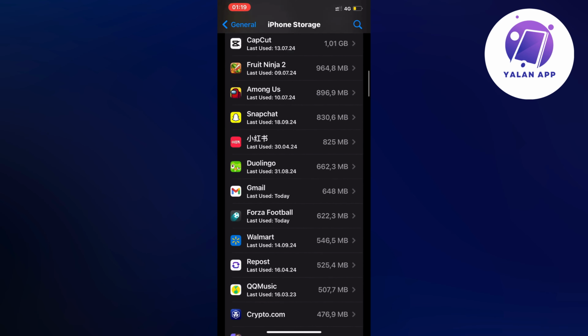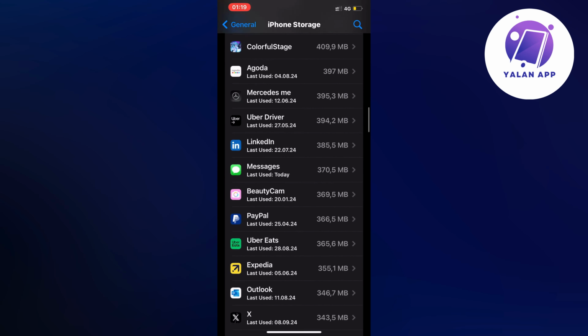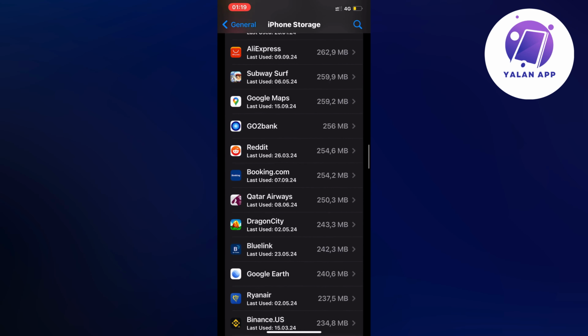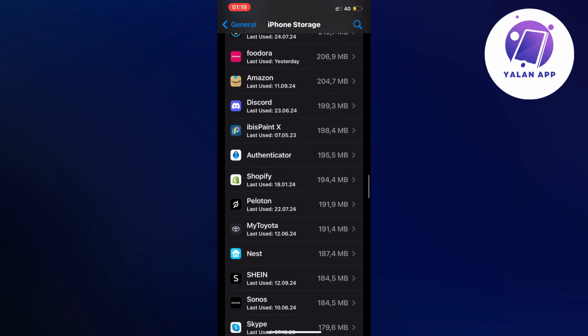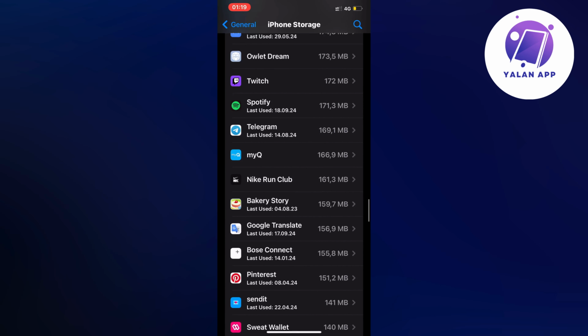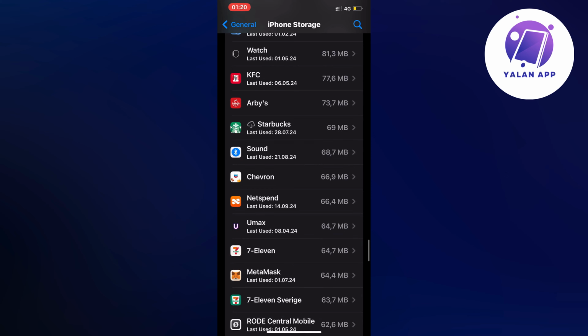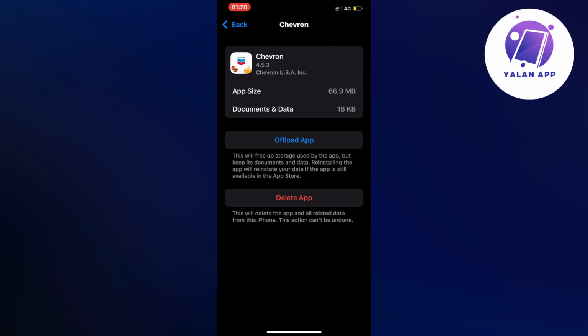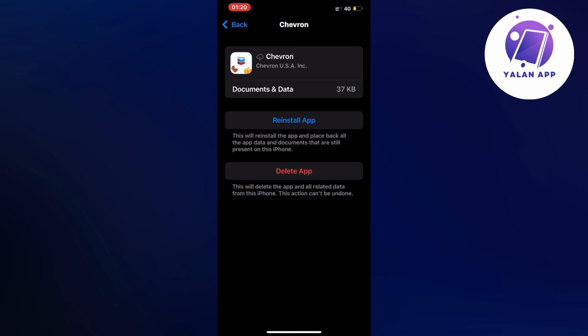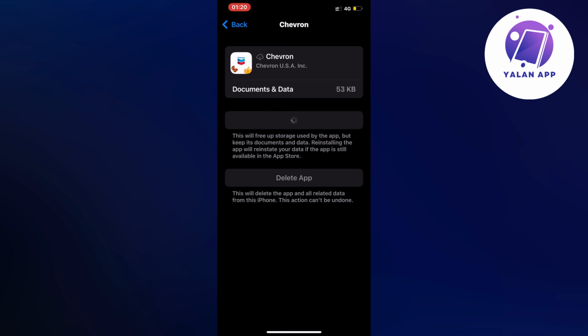Now we're just going to scroll down in here and find the Chevron app. I think it's actually, for some reason, way down here, I think, if I remember it correctly. So I'm just going to keep scrolling down, and here it is. So I'm going to click on Chevron, and then I'm going to click on Upload App, and then once again I'm going to click on Upload App in here, as you can see. Then click on the blue button here once again.